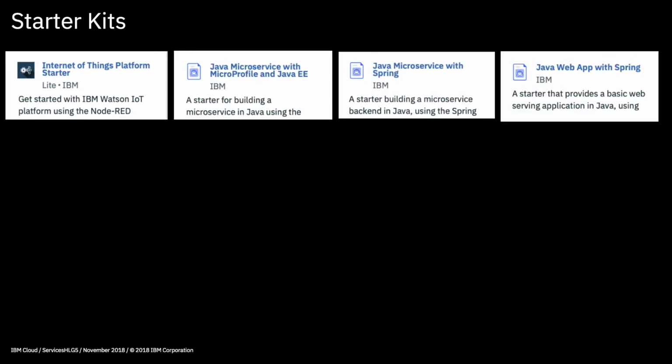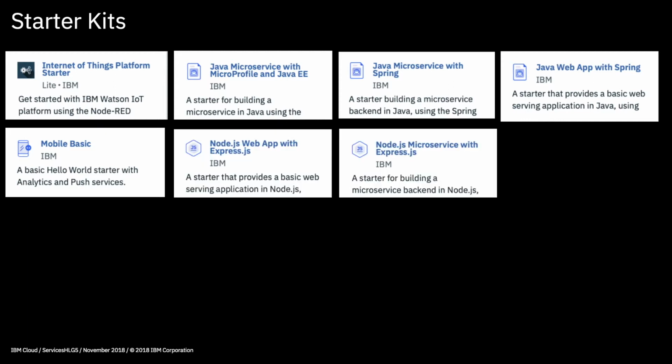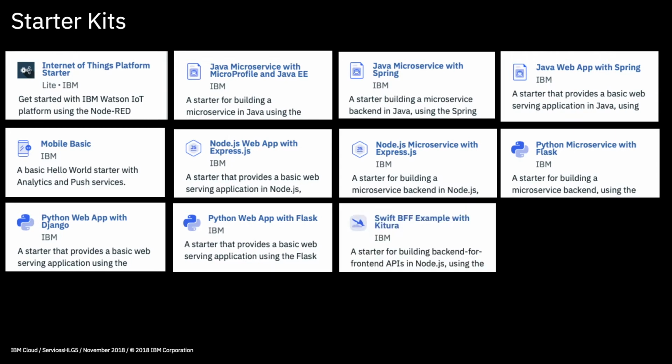Then we have a number of Java-based starter kits, with a couple for building out microservices and another for building a web app with Java and Spring. We have a starter kit for building mobile applications, and that includes a starter application plus some analytics and push services. Then we have kits for developing Node.js applications, so that's a web app and a microservices application. Then we have a number of Python-based starter kits, so that's with Flask for building a web app or microservices, and then to build a web app with Python and Django. We have one for Swift and Kitura.